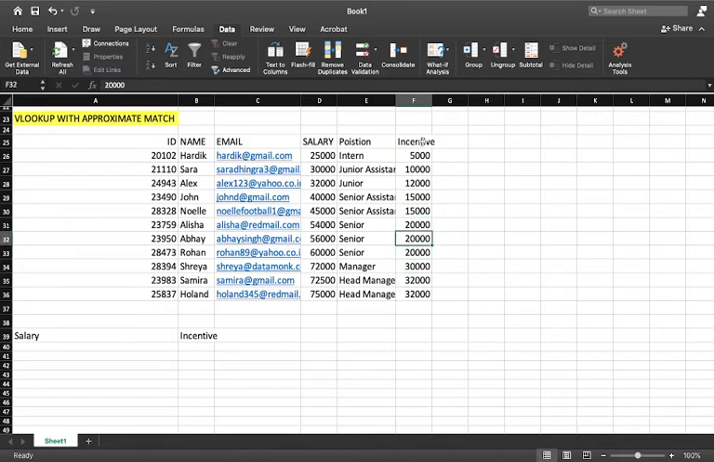So an intern with 25,000 salary will get an incentive of 5,000. Our senior assistant with 40,000 salary will get an incentive of 15,000. So for example, now I want to find the salary. I have the salary. I need to find how much incentive will be given to that particular employee. So for that also, you can use the VLOOKUP function.